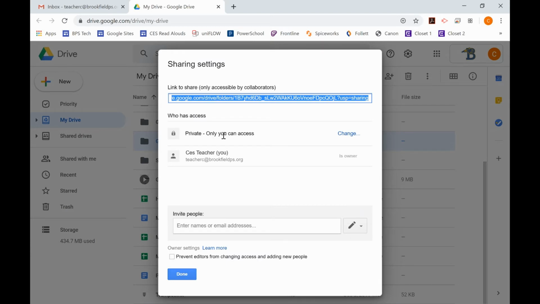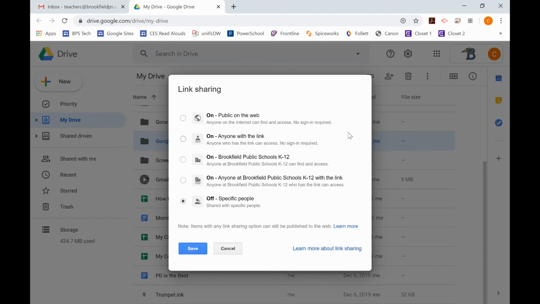Currently, this says private. Only you can access. That means only you or anyone you invite down here. We need to change this. Here are our choices. Off, and two choices that are just going to annoy people, so I'm not going to tell you how to do it. Don't do these two. They're annoying. Don't use them. Okay?